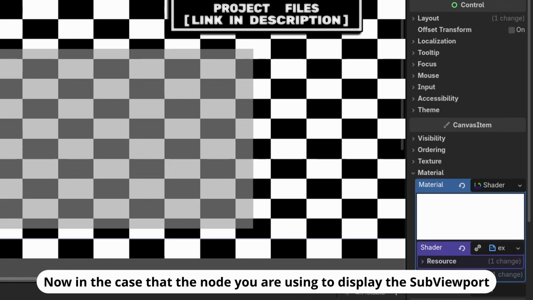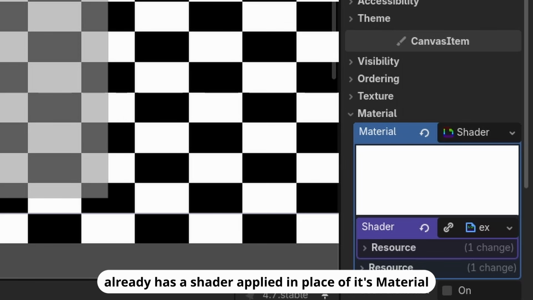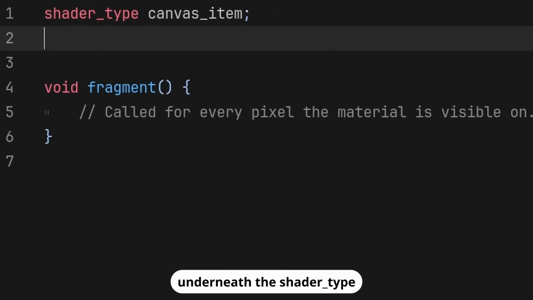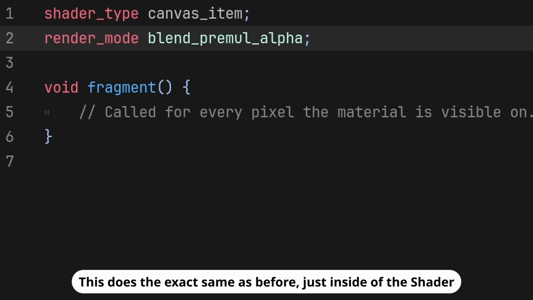Now in the case the node that you are using to display the SubViewport already has a shader applied in place of its material, then inside of the shader script, underneath the shader type, simply add render_mode blend_premul_alpha. This does the exact same as before, just inside of the shader.